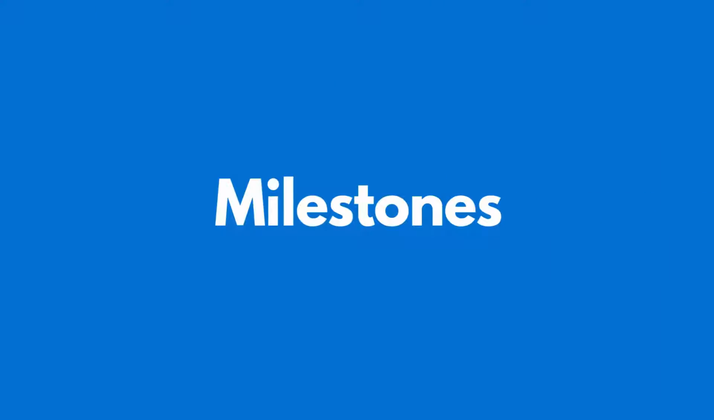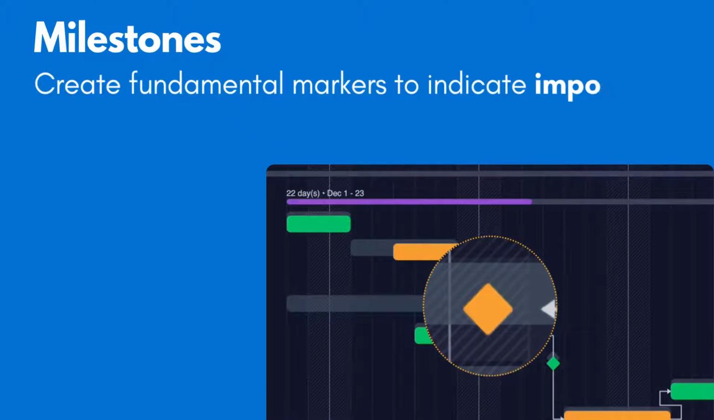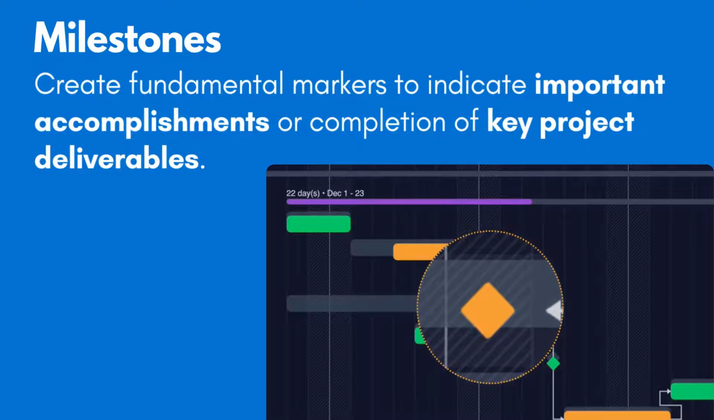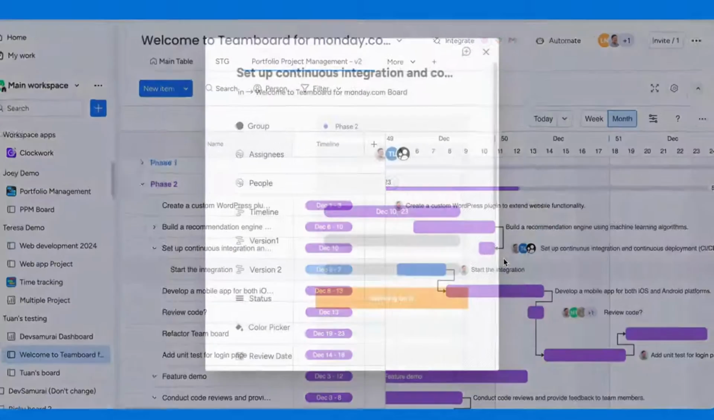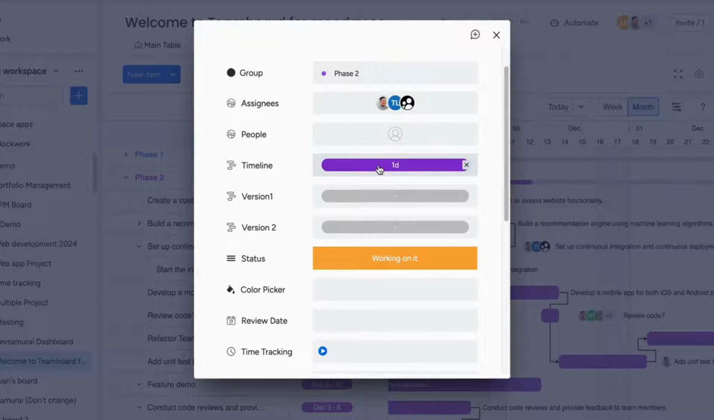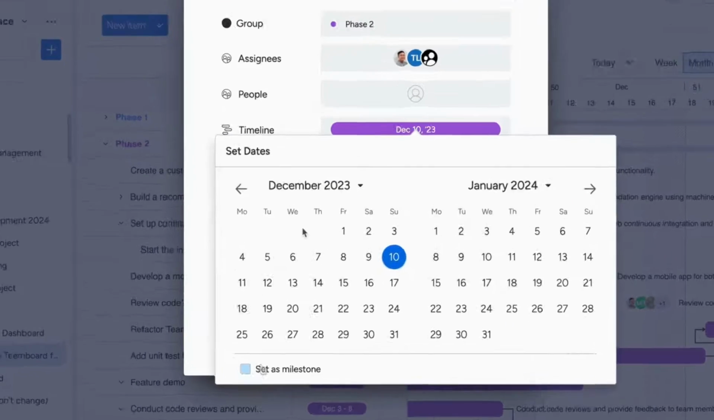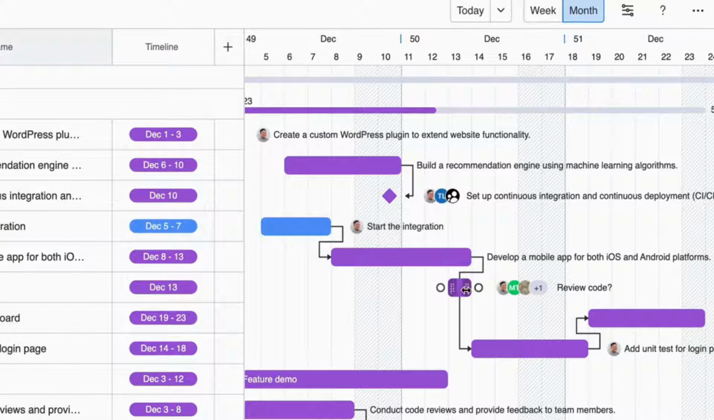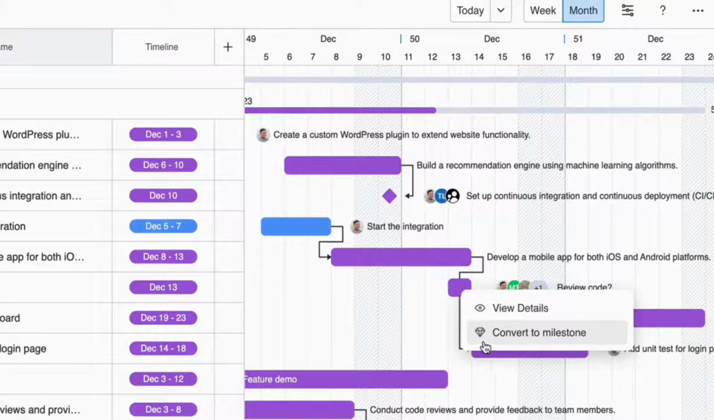With the milestone feature, you can create fundamental markers to indicate important accomplishments or completion of key project deliverables. To visualize this milestone on the PPM's board, you can choose a specific task and check the box for converting that task into a milestone in the Timeline tab. Or you can do it faster by right-clicking on the task itself.